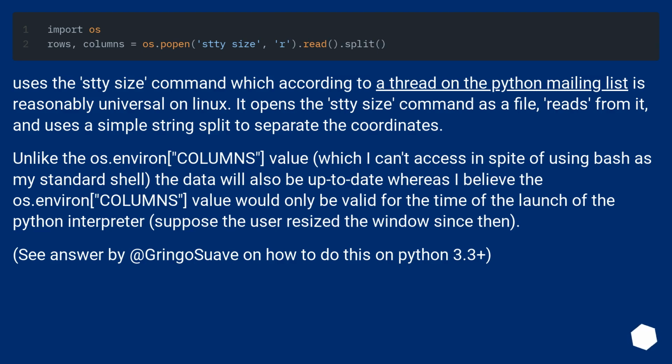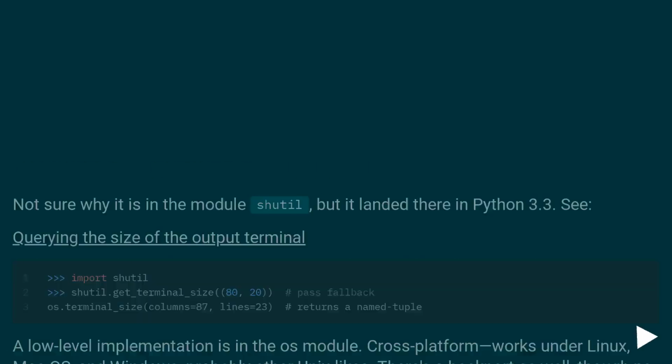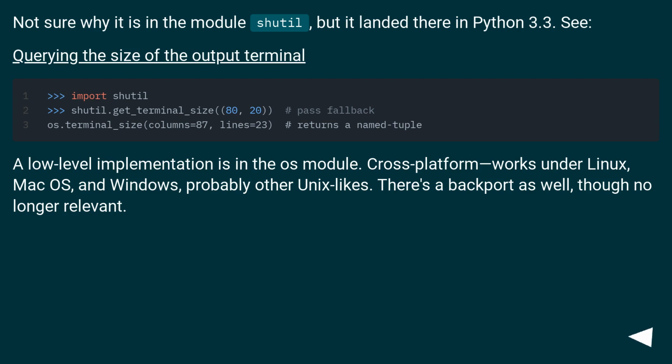See answer by @GringoSuave on how to do this on Python 3.3+. Not sure why it is in the module shutil, but it landed there in Python 3.3. See? Querying the size of the output terminal. A low-level implementation is in the os module. Cross-platform, works under Linux, Mac OS, and Windows, probably other Unix-likes. There's a backport as well, though no longer relevant.